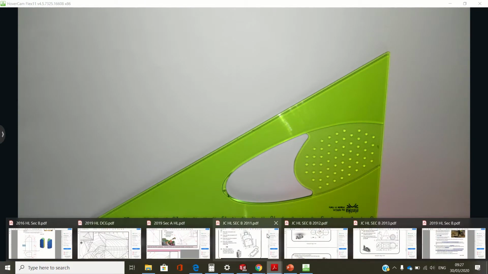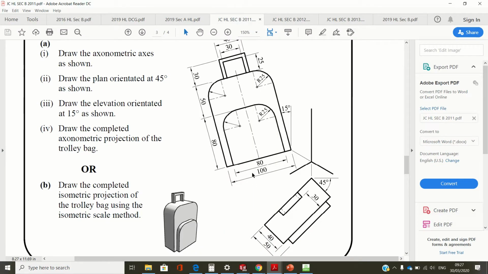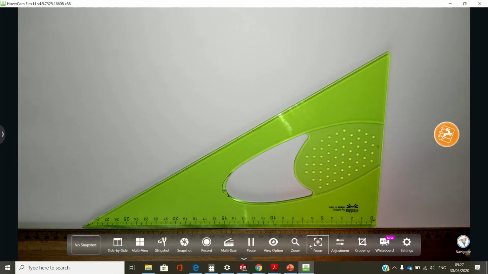So welcome to the 2011 Section B Question P3 in Junior Cert TG. So we have the trolley. We have to draw it in isometric using the axonometric axes. Okay, so part 1, draw the axonometric axes, Y, X and Z. Part 2, draw the plan orientated at 45 degrees. Part 3, draw the elevation orientated at 45 degrees. And part 4, draw the completed axonometric projection of the trolley bag.